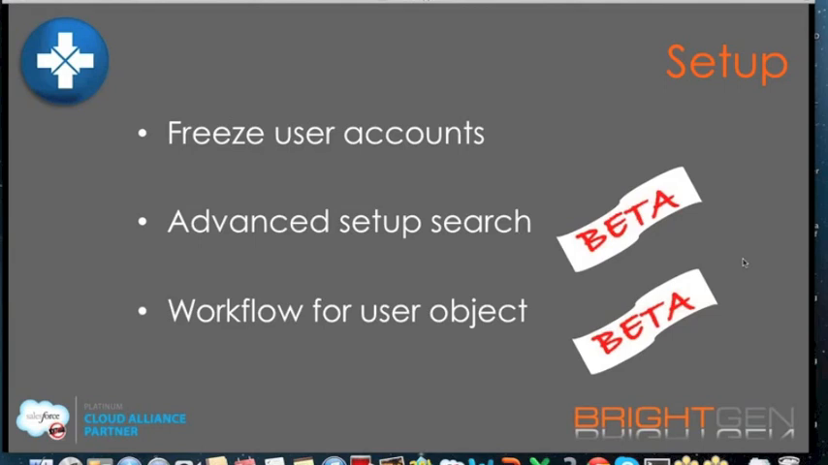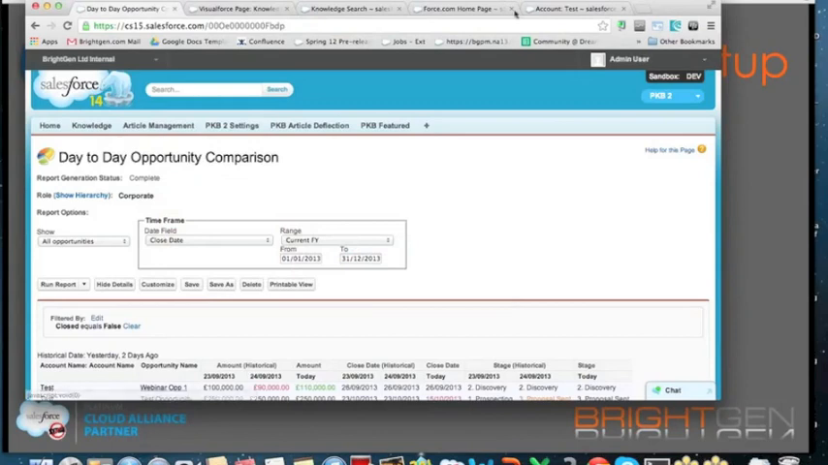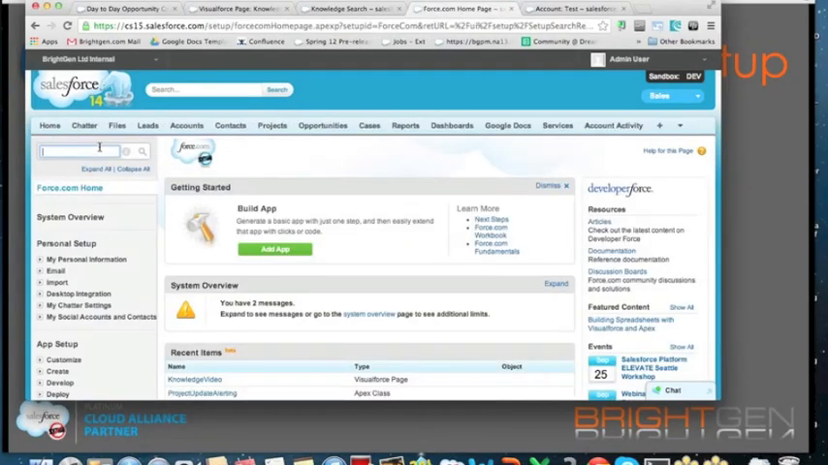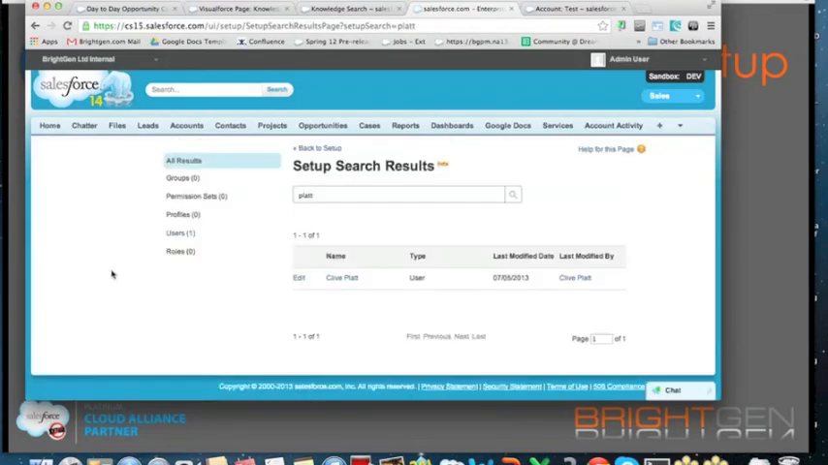So setup search allows you to search the names of users, profiles, roles, permission sets, and public groups from within the setup menu. So again, if I demo this, if I go to my force.com homepage, I want to look up Clive's user information. So I've typed in Platt, and what it's done is it's immediately on the left-hand side executed a search against the menu items, and it's found nothing. However, it's inviting me to press enter for advanced setup search. And if I do that, it'll then execute this further search against things like users, profiles, roles. At this point in time, I can see here's Clive's user.